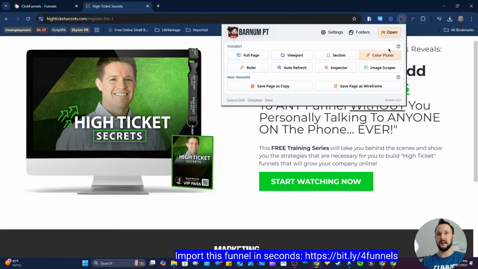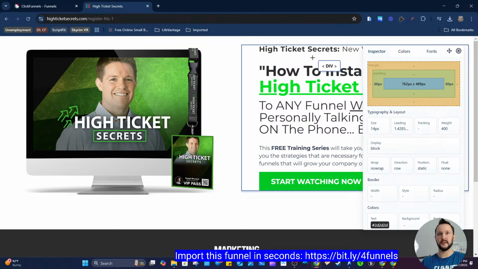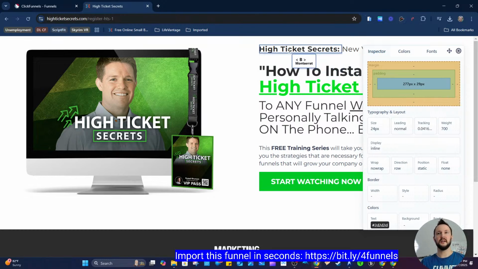Also, it allows the inspector, so this is the next step. Now we're going to see what font the text is. Okay, so we're looking here. This text is Montserrat. This text here, font, where are you?